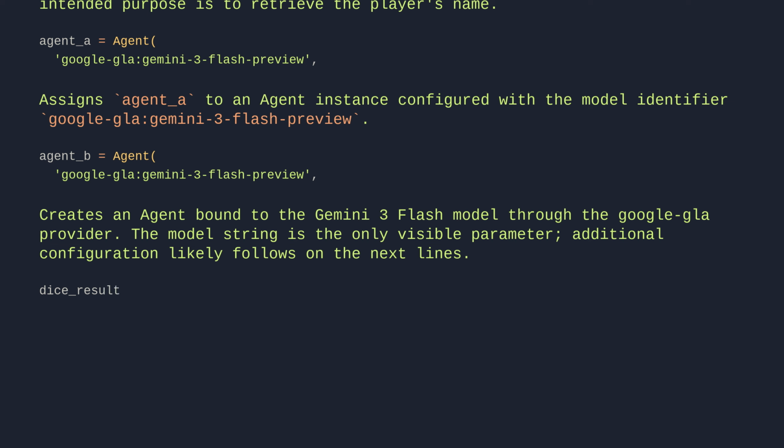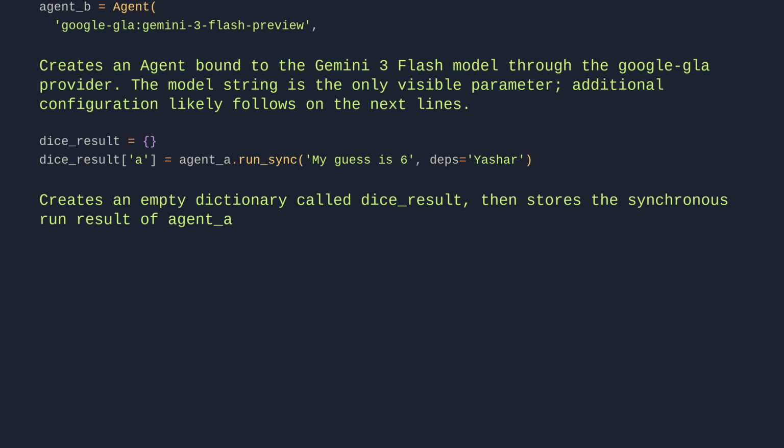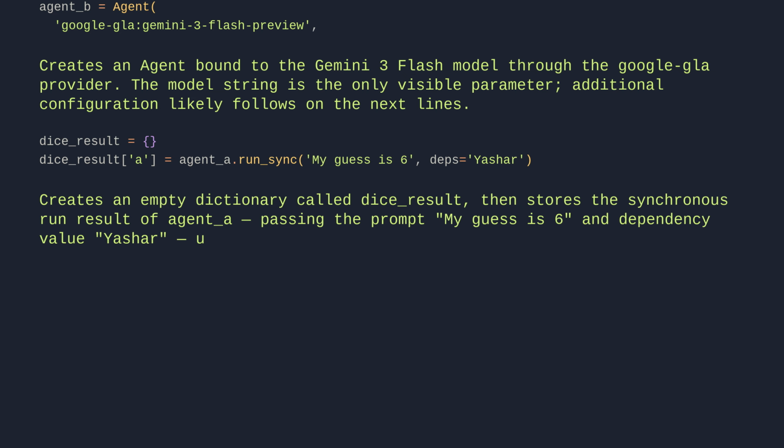dice_result = {}. dice_result['a'] = agent_a.run_sync('My guess is 6', deps='Yashar'). Creates an empty dictionary called dice_result, then stores the synchronous run result of agent A, passing the prompt "My guess is 6" and dependency value Yashar under the key a.